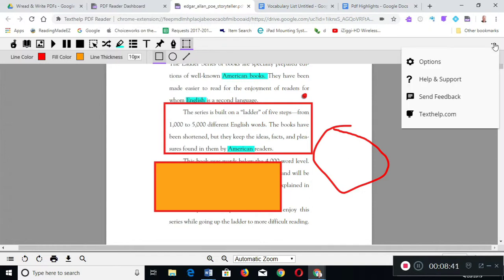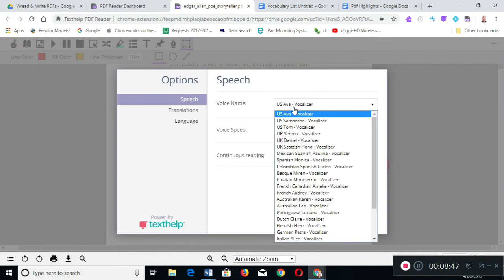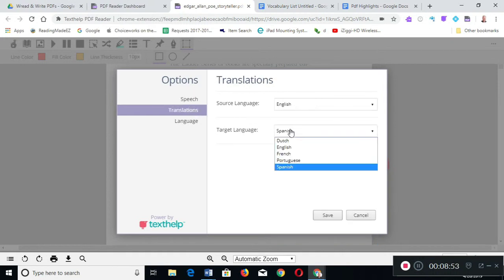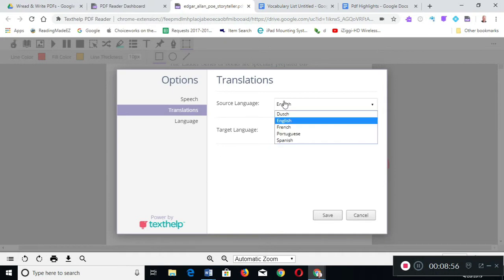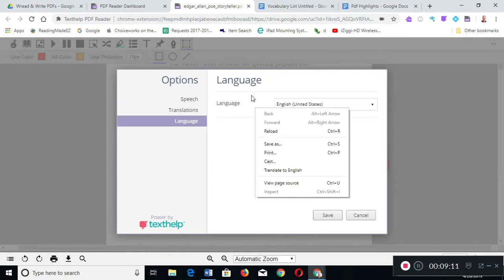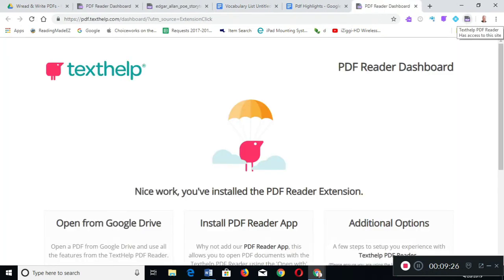And the other good thing to know about this program is that you can make changes to the program. For instance, there's the voice name. You can obviously change the voice if you're using a different language. The translation, if you want it from English to say French, you could change that. Or from French to English, or from Dutch to English, whatever you like. And obviously the language, this program works in French and Spanish. So it works in the most common languages that you might want to use. So a foreign language class could use this, or somebody who speaks English as a second language could use this as well. So this is PDF Reader from Texthelp.